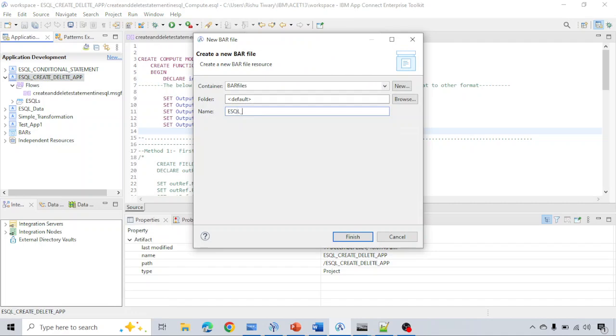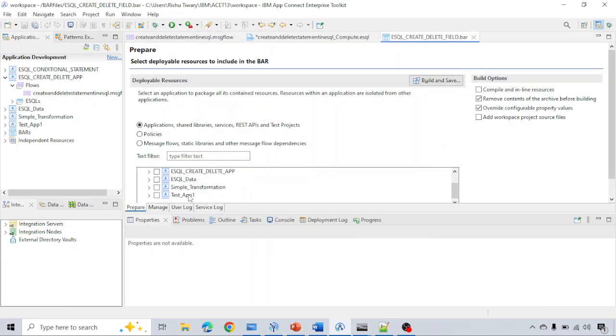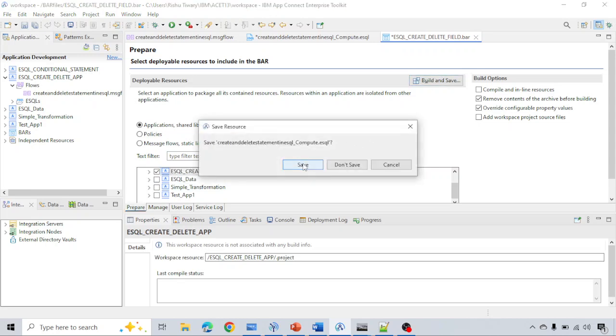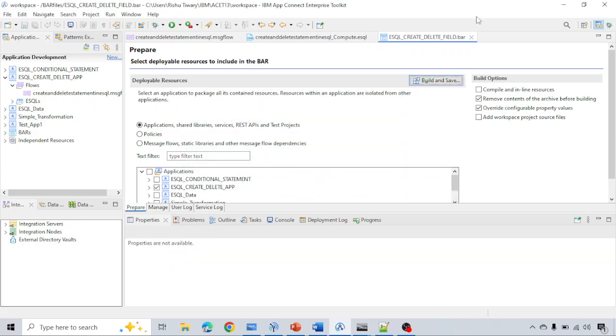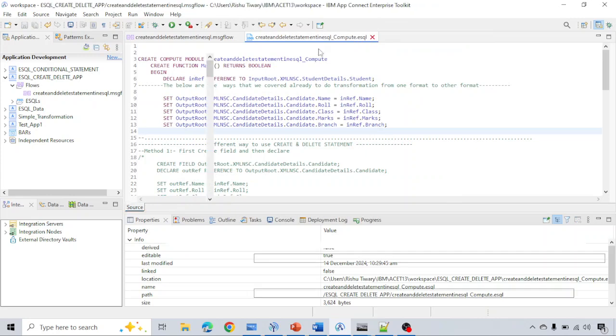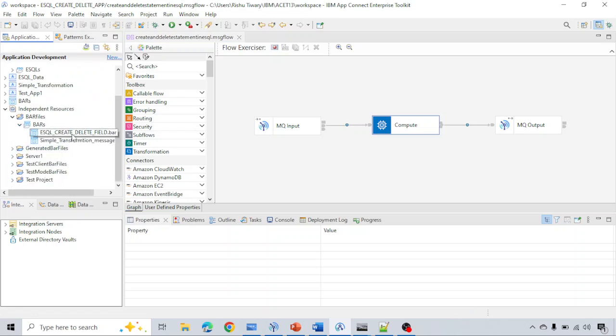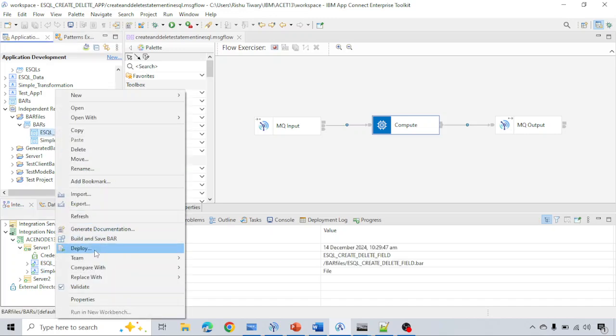I have given a random name, selected the application, ESQL create delete app. Okay, save. It has been saved, so the bar file has been created. If I go under independent resource, under bar file, you can see that this has been created. Currently it is not deployed here, so let me deploy the bar file.